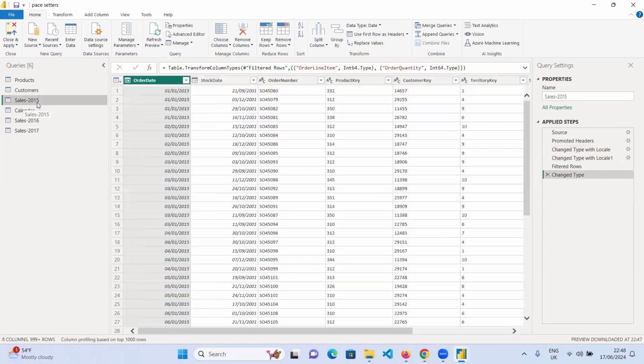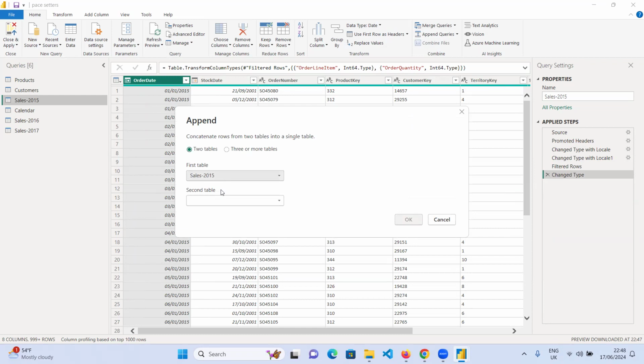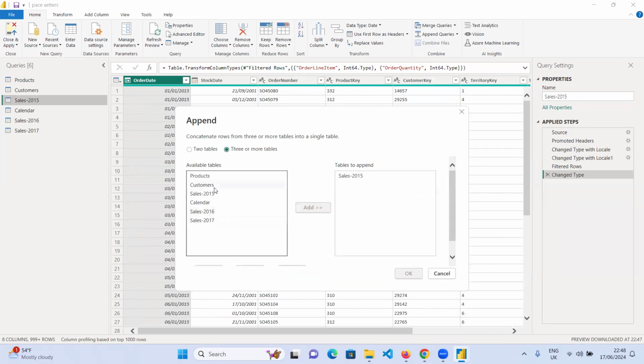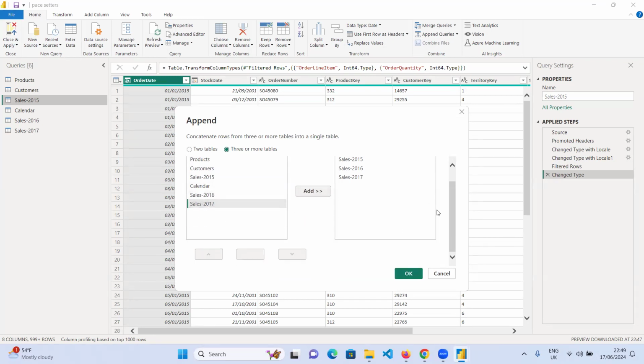So let's append. Go to the first one, click on append. Again, append, and append as new. Let's append as new, so it will be a new query. This is the first data. I want to append three or more because we have three. So I'll click on three or more. The first data, the second one is 2016, I will add it. The third one is 2017, I will add it. And that's it.